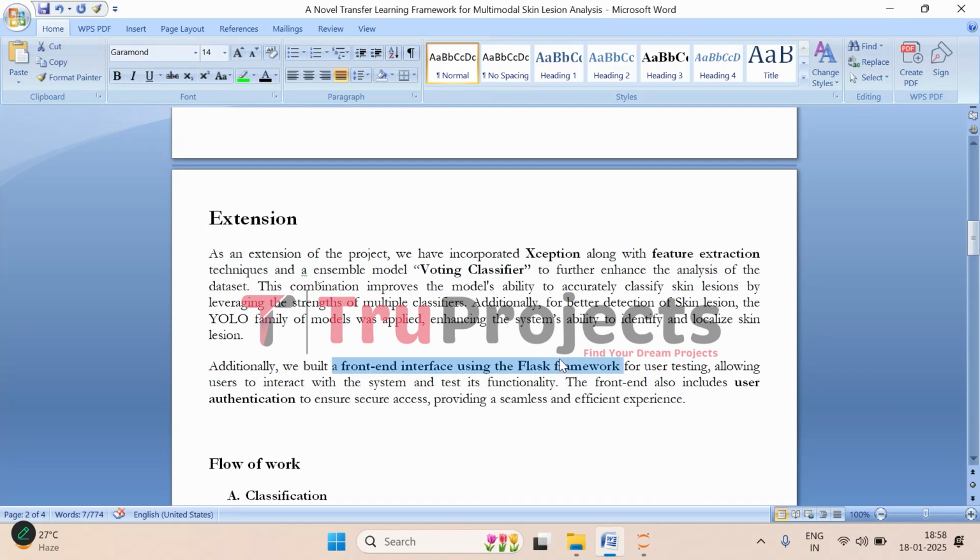So this allows users to easily interact with the system and test how well it works. And we have also added a user authentication mechanism. This allows users to interact with the system and test how well it works. So this is about the extension.